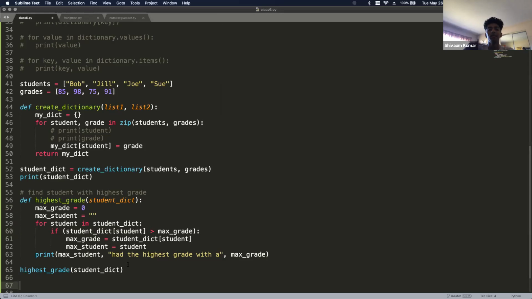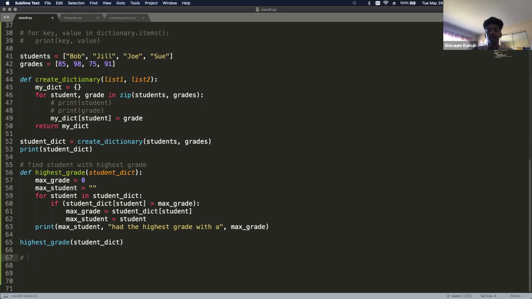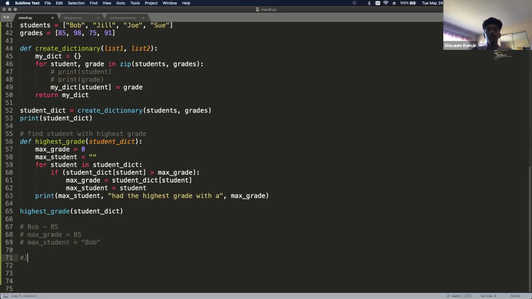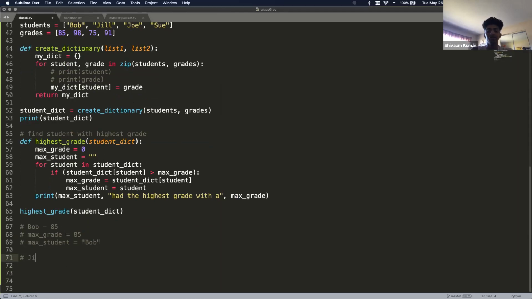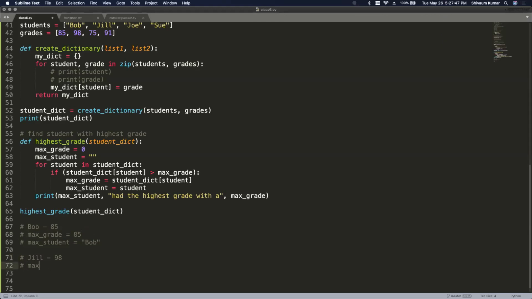Yeah, Jill has the highest grade, but I'm basically just showing the process of everything. So the first time is Bob, he has a grade of 85. Since 85 is greater than max grade, now max grade is equal to 85, and max student is equal to Bob. Next time I run it, Jill is a 98. So we have Jill and her grade is a 98. Now we check, is 98 greater than 85? Because our current value of max grade is 85. Yes, it is. So now max grade is equal to 98, and I change my max student to Jill.